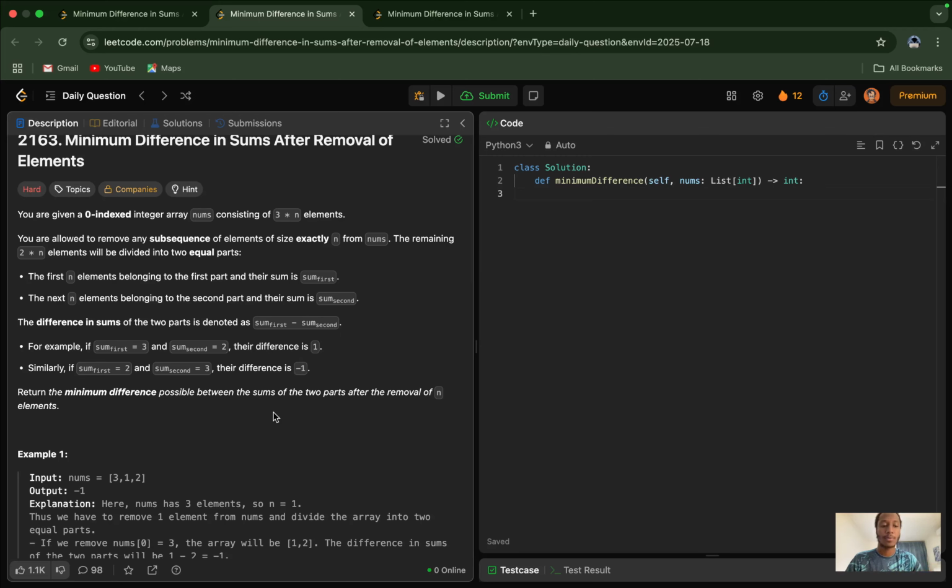So we are required to return the minimum difference possible between the sums of the two parts after the removal of the n elements. So let's dive into it. My thought process is as follows.